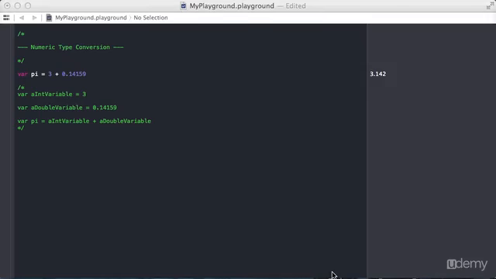Okay, numeric type conversion. This is going to help you if you're ever working with numbers and you need to do some sort of calculation. With numeric literals, as we've shown earlier, let's say we're creating a variable pi, we can simply do 3 plus 0.14159, and that's going to create a double. And because we're using numeric literals, there's no problem there.